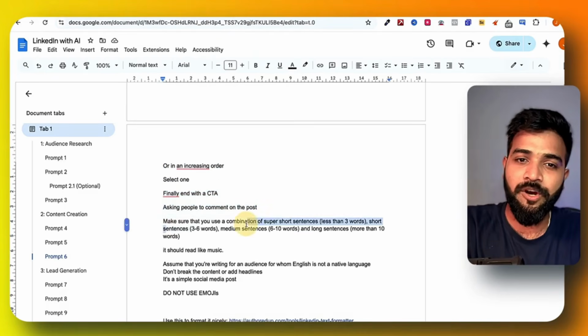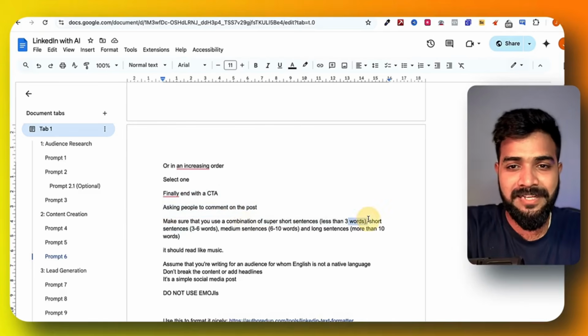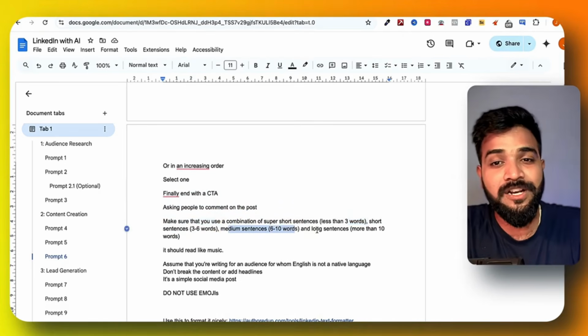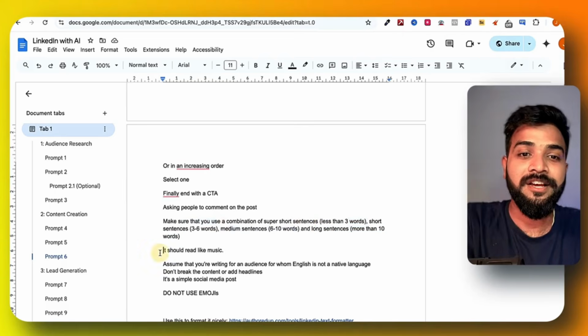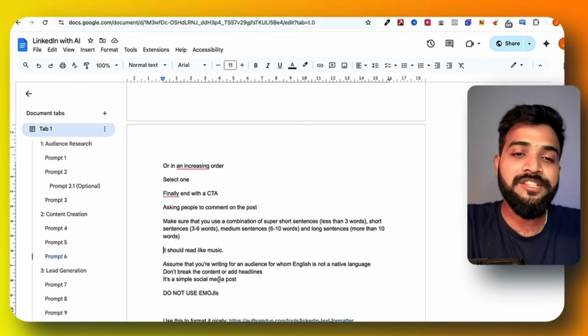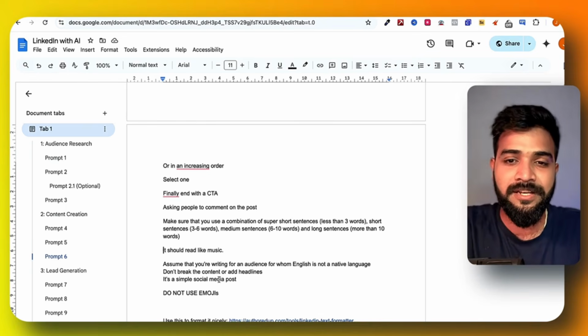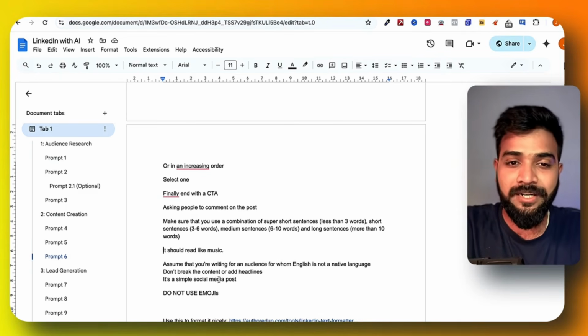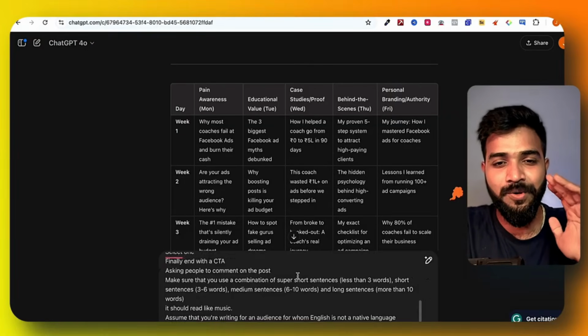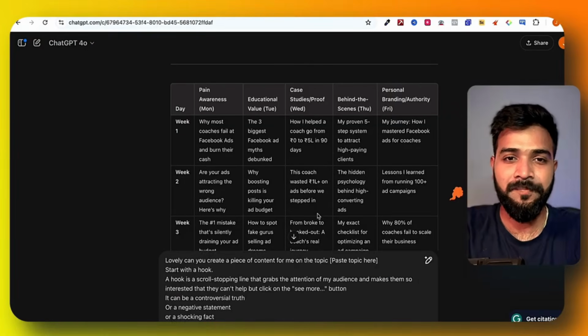Make sure that you use a combination of super short sentences, less than 3 words, short sentences, 3 to 6 words, medium sentences, 6 to 10 words, and long sentences, more than 10 words. It should read like music. Assume that you are writing for an audience for whom English is not a native language. Don't break the content or add headlines. It's a simple social media post. Do not use emojis. The prompt that gives you the best kind of results, right?